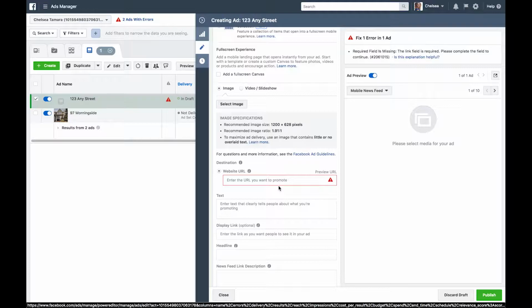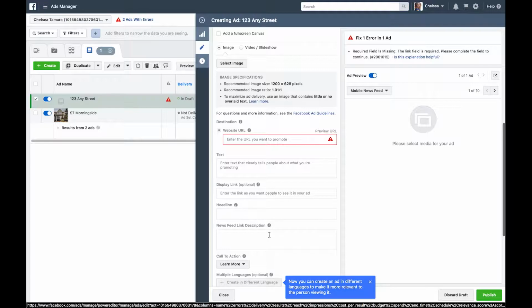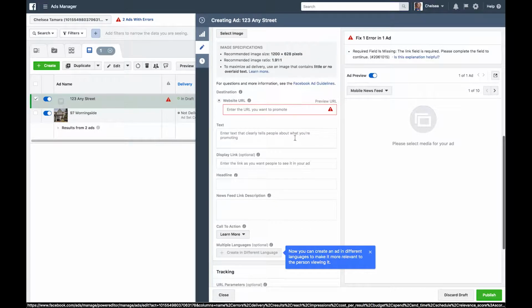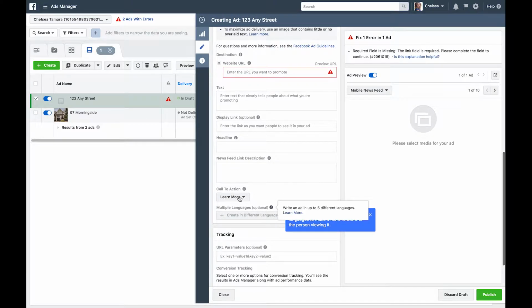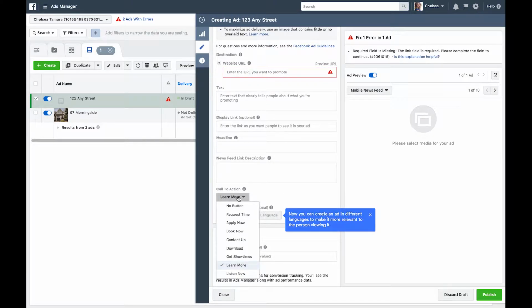Down here, you're going to actually fill in additional information. So this is what will actually appear within the mobile news feed or the desktop news feed. So this is all the information here. And then you're going to choose a call to action. Do you want them to book now, contact you, learn more, or sign up? So if it's an open house, you might say sign up for the open house.